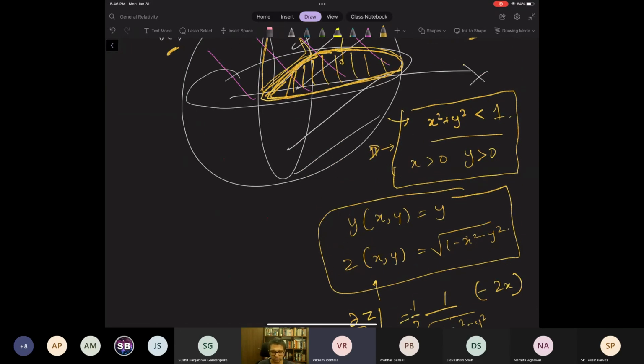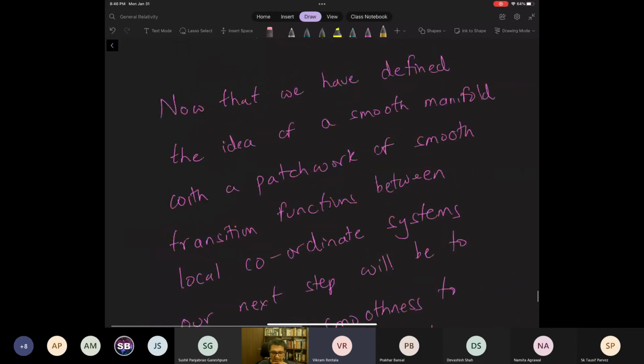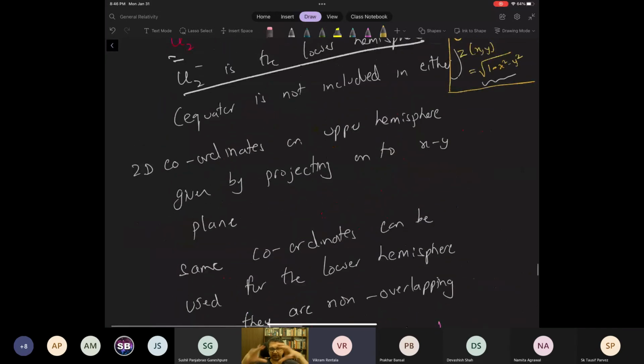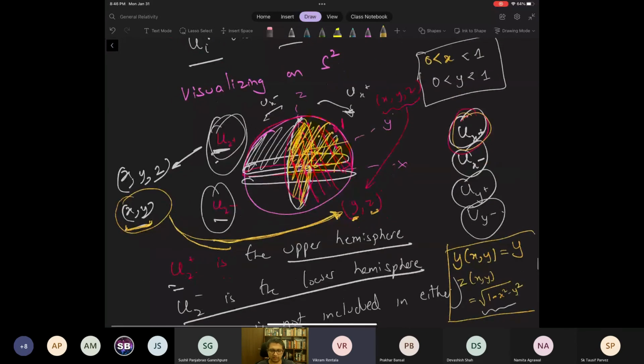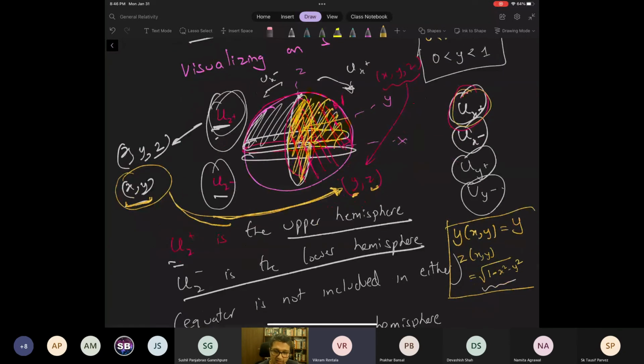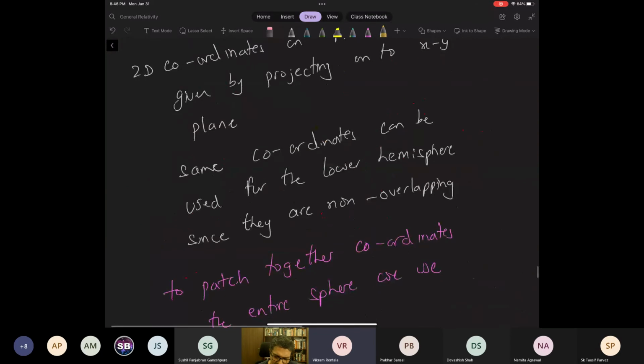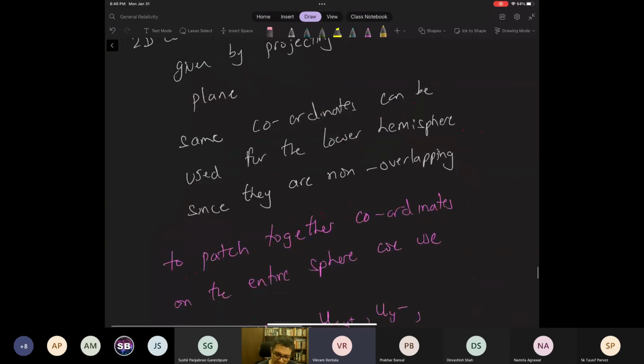So you can check now that this atlas that we defined by defining these 6 hemispheres and just projecting coordinates from the hemisphere down to a plane, that projection itself gives you valid coordinates which smoothly transition between each other. So this defines an atlas on a 2-sphere.